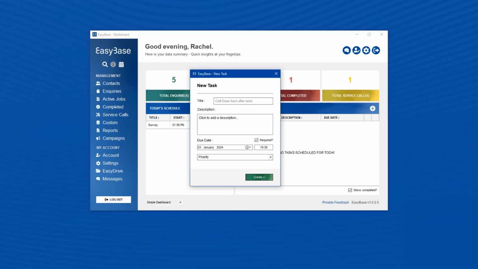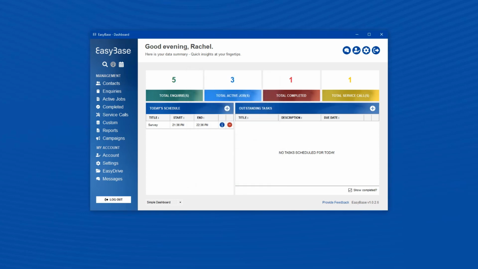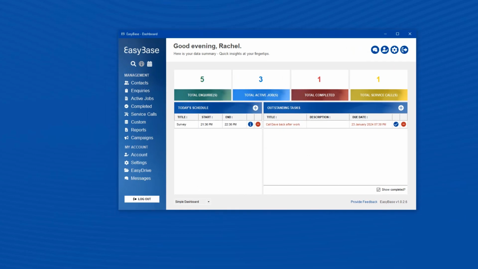So this can be high, medium, or low, and they'll show in the respective orders. So high will show first, then followed by medium, then followed by low. So let's add that task. So that's your simple dashboard in a nutshell.